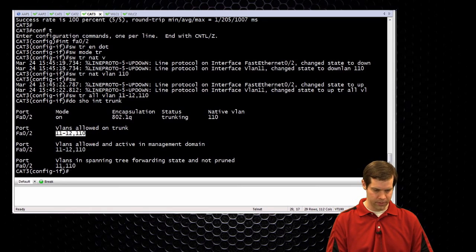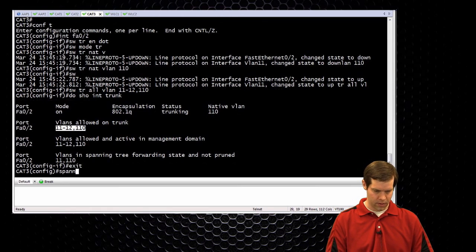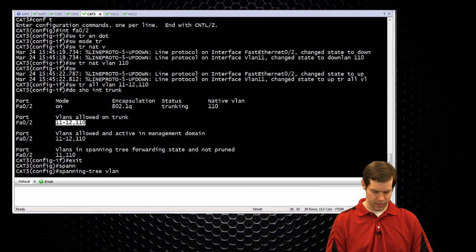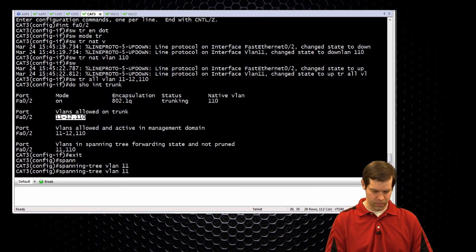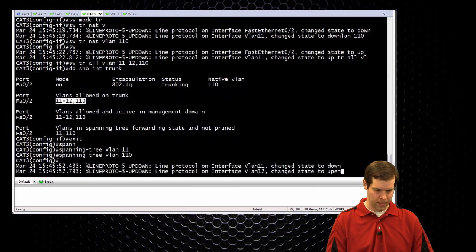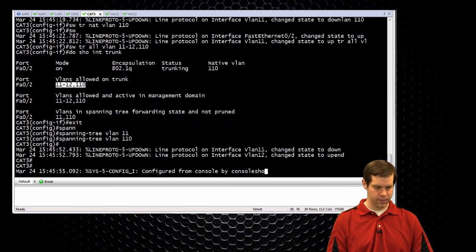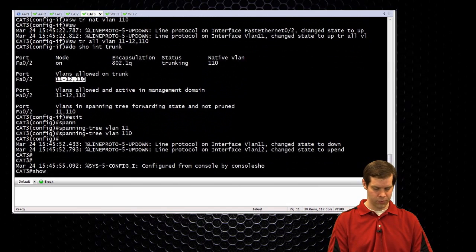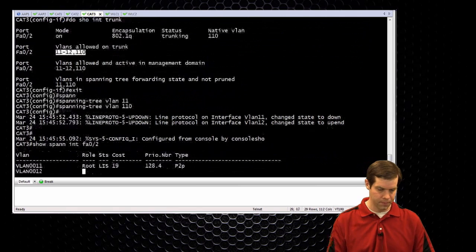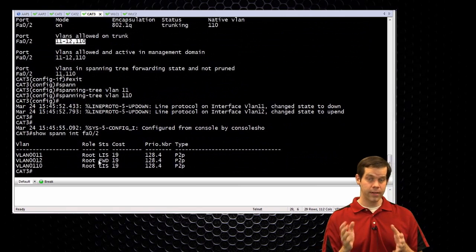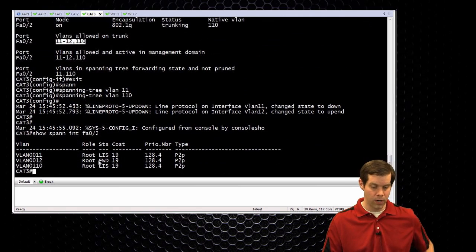And let's go ahead and turn spanning tree back on. Spanning tree VLAN 11, and 110. Okay, let's take a look at spanning tree on our port now. Show spanning tree int Fa0/2. Okay, so this is the connection to my workgroup bridge. What am I seeing here?